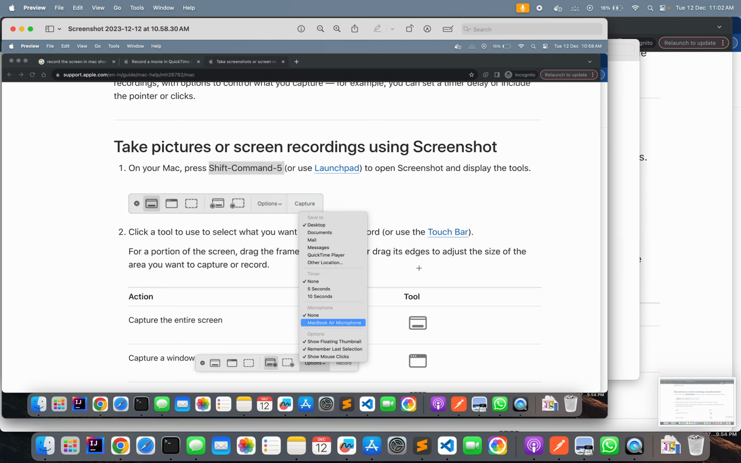In order to stop the recording, you just have to press on this icon and it will stop the recording.